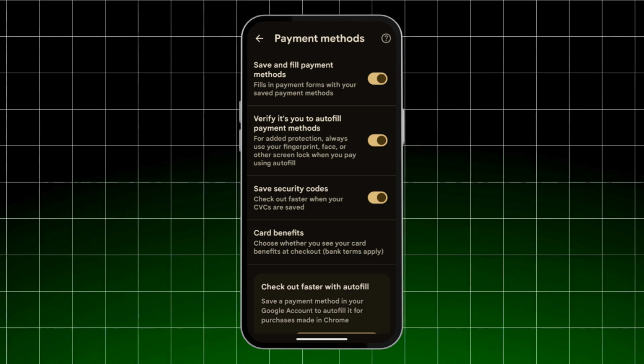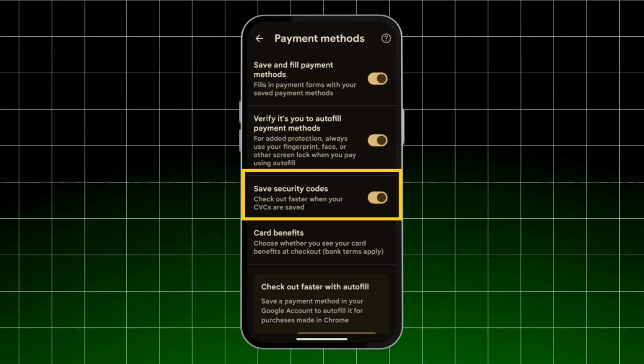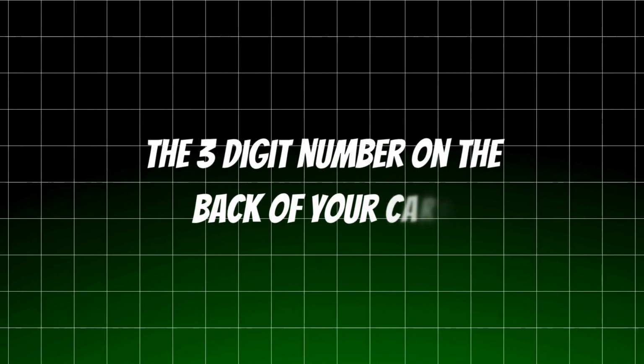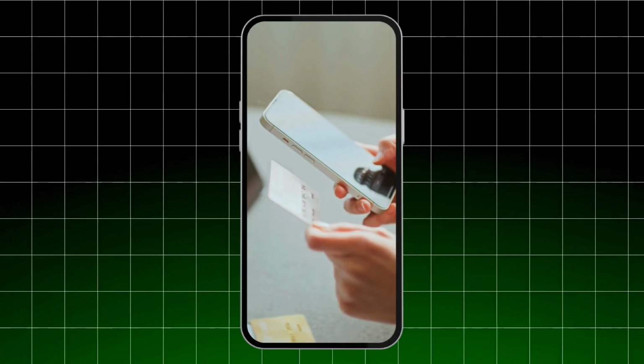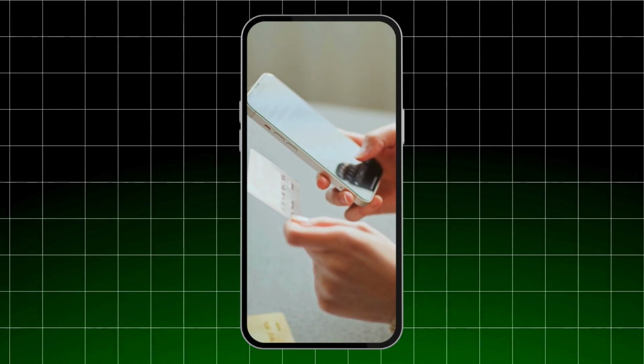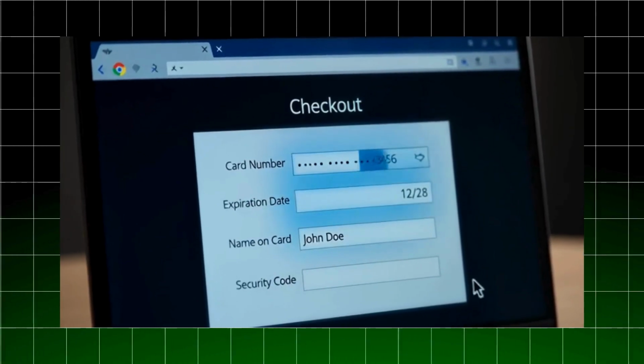But here's the one right below it that most people completely miss: Save Security Codes. This saves your CVC security codes, the 3-digit number on the back of your card. That code exists specifically so that only the person physically holding the card can make a purchase. The moment Chrome saves it, that protection is gone.